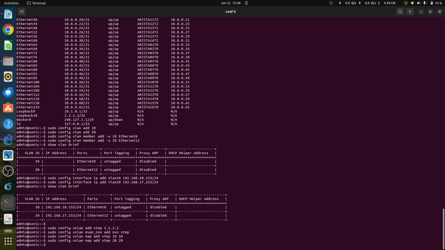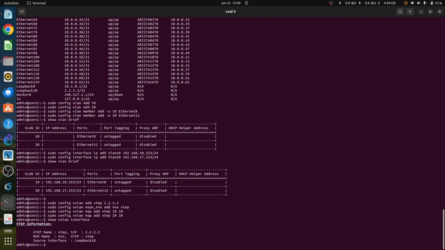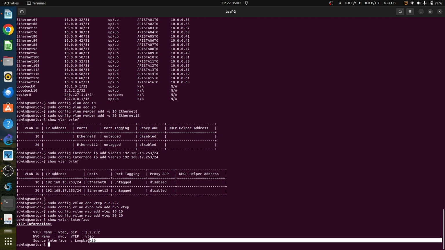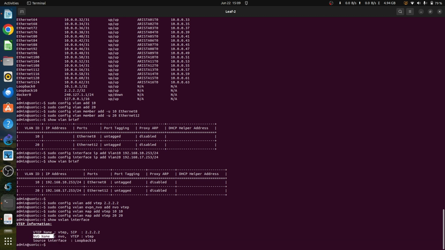So now I'll see the VxLAN interface by using the command show VxLAN interface. Here we can see the VTEP name is VTEP, the source IP is 2.2.2.2, which is actually the loopback interface IP. So the source interface is loopback 10 and the NVO name is NVO.